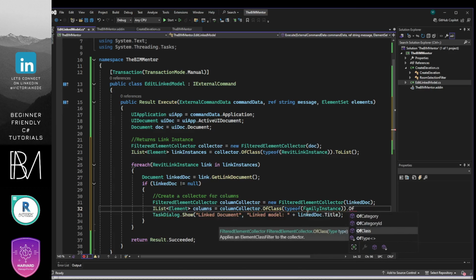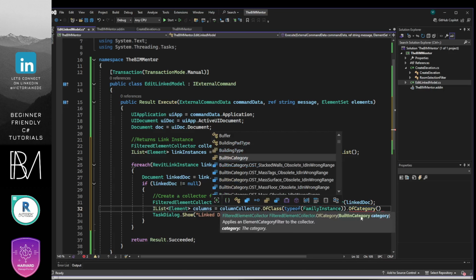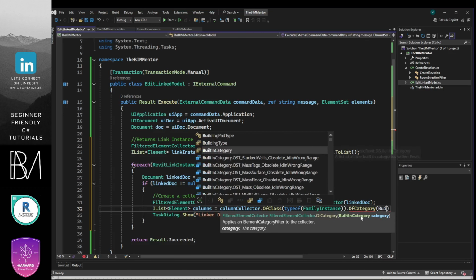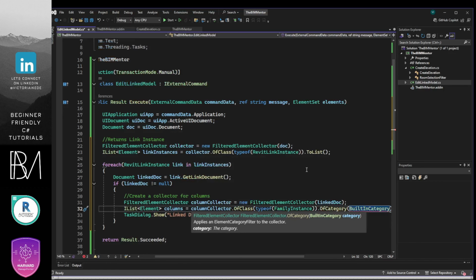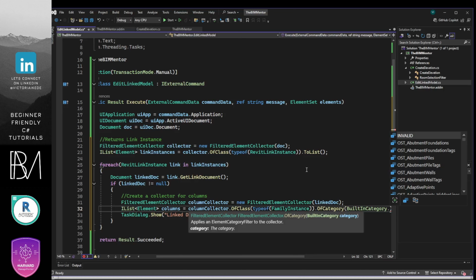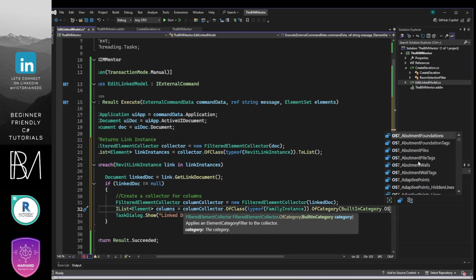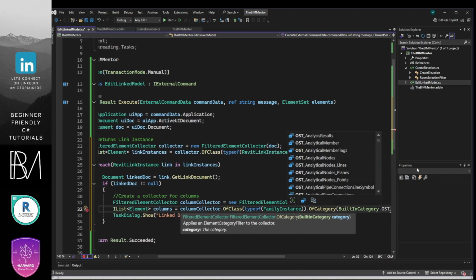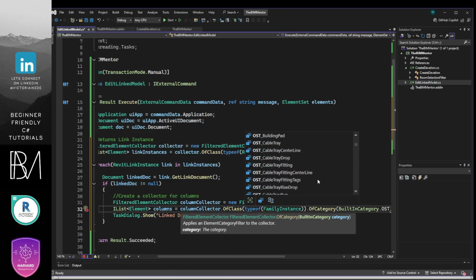So now we're specifically going to the category of columns, and it's a built-in category. So we're going to say built-in category and just clicking to implement that, and accessing the method OST structural columns. It's good to make the distinction here that it is actually structural columns and not just architectural columns, because they would be different family instances as far as Revit is concerned.